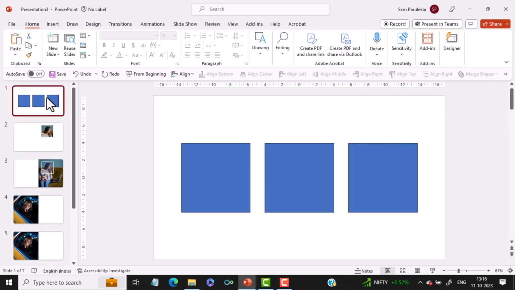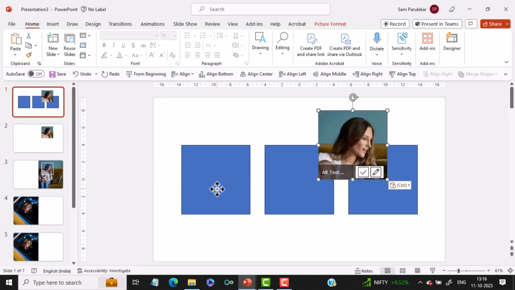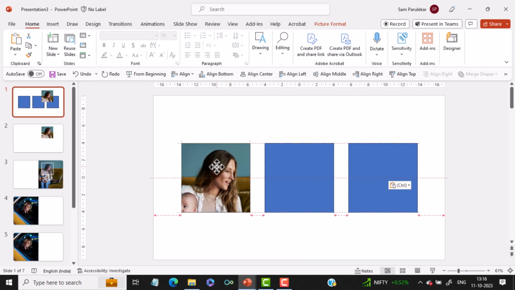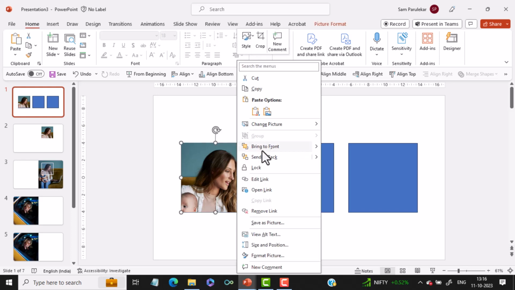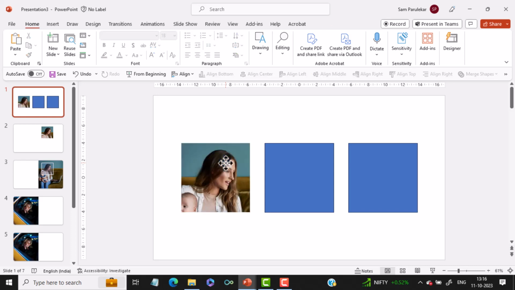Then come to your first slide. Click on this rectangle and Ctrl V, paste. Bring this image exactly on this rectangle. Right click on the image and select send to back. Then click on this rectangle and delete this rectangle.